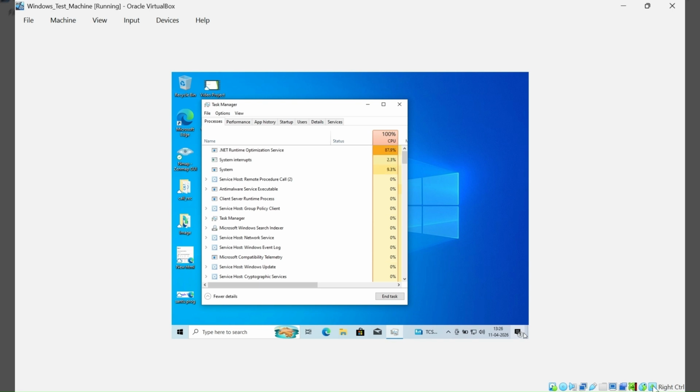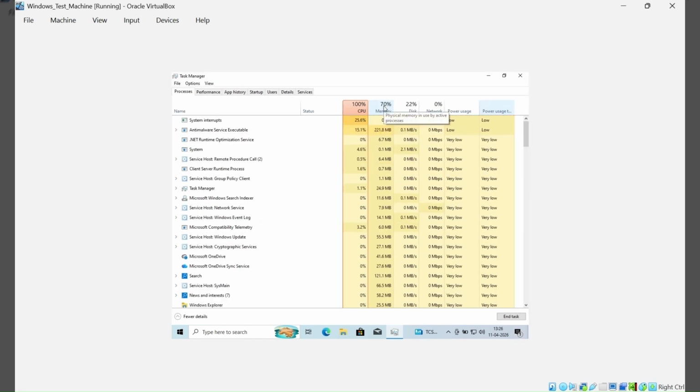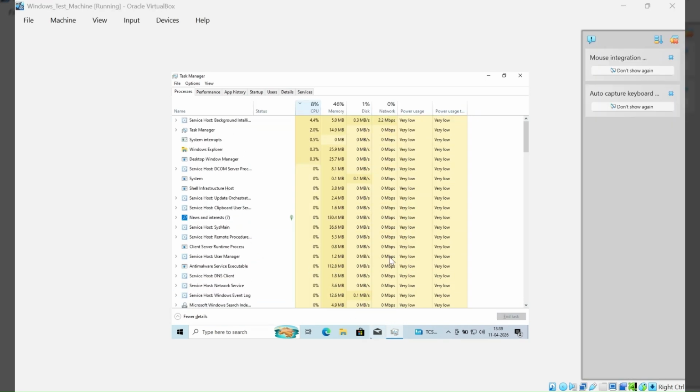In this issue, we need to check why the CPU usage is high. We need to verify it. Sorry for the delay. We have found the issue for the CPU high usage.